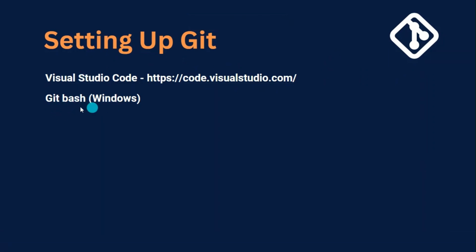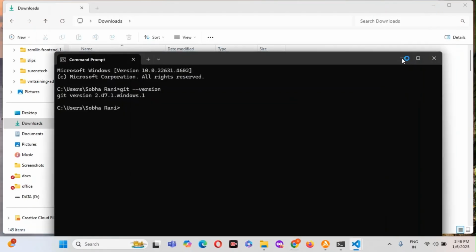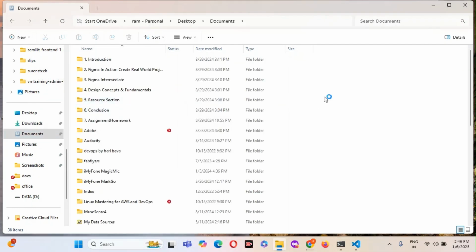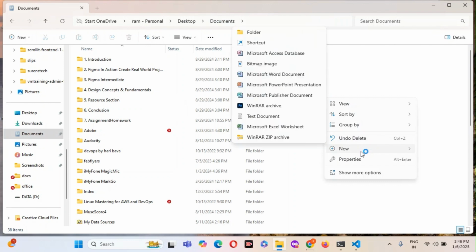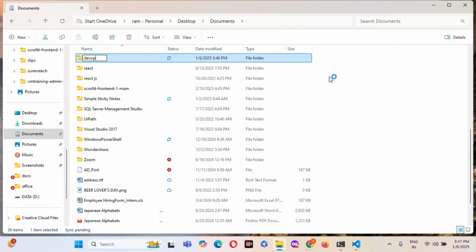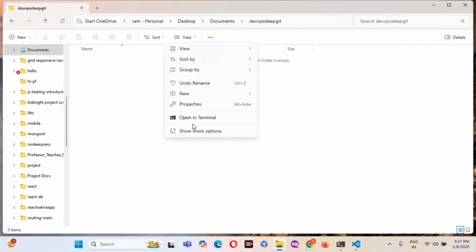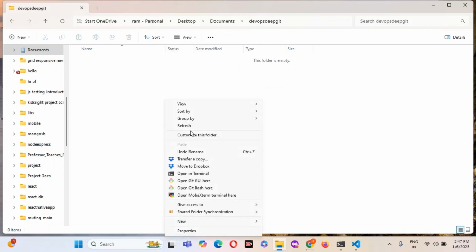Now Git Bash for Windows. So we will see this one. I will go to Documents, right click, New, Folder, and type DevOps-Git to create a folder. I will open it, right click, show more options. There is Git Bash Here. In the previous video we installed Git on our local machine, so that's why these two will appear here. So open this Git Bash Here.